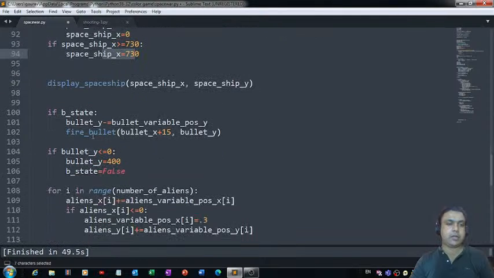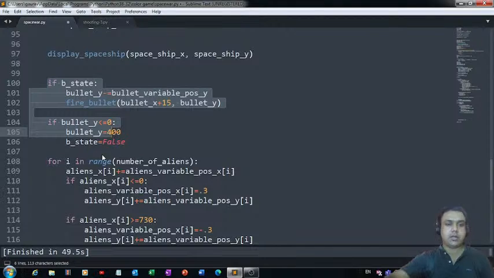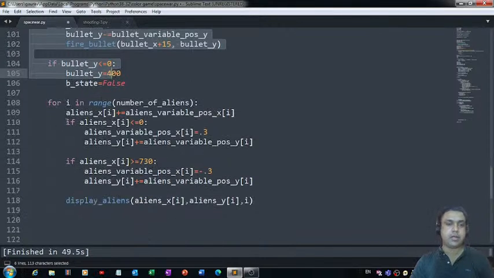Okay, then we have this B state. This is the if control statement which is helping us in firing the multiple bullets out of the spaceship. These two if control statements. Okay, I hope everything is fine till now. Then we have this for I.